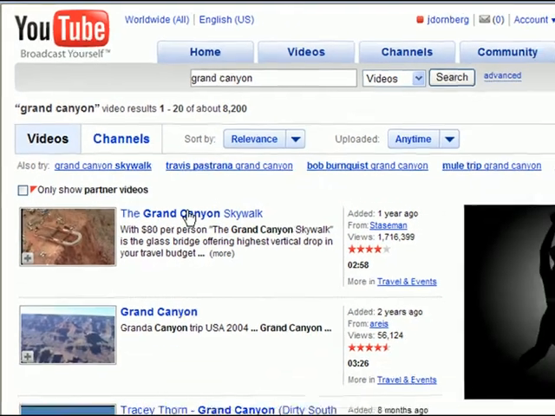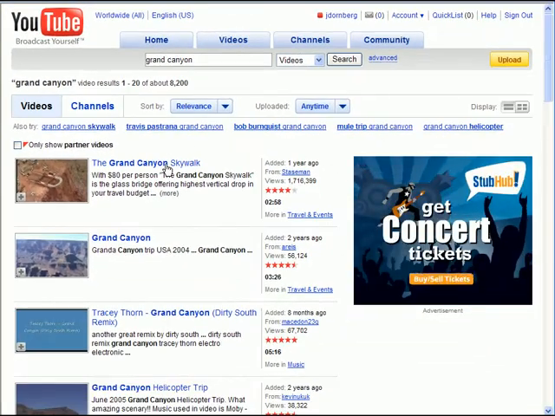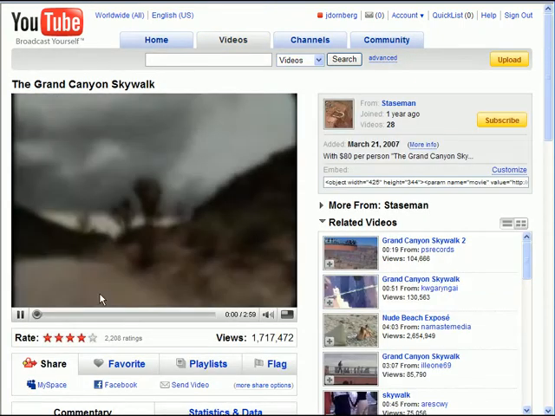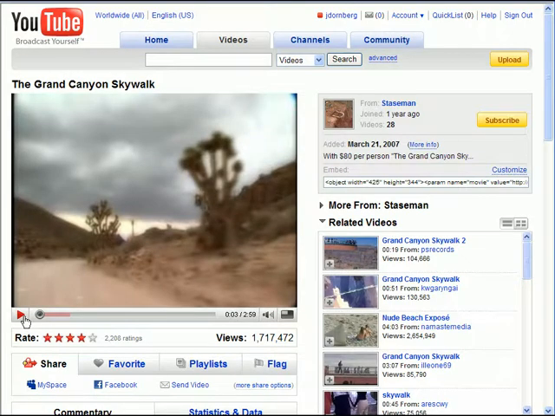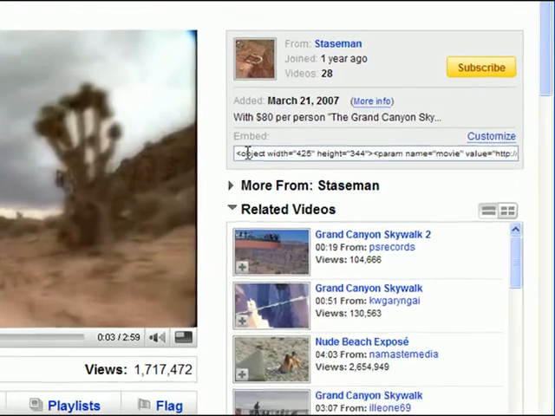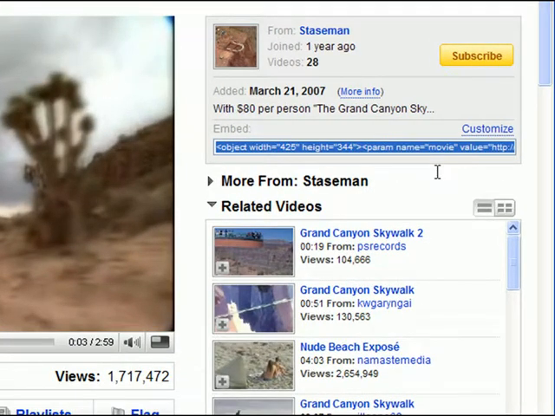This is the video that I'm interested in right here, the very first one, the Grand Canyon Skywalk. And the video will begin to play. I've already previewed it. I know this is the one that I want. Over here to the right is the embed code, and this is what I need to copy.